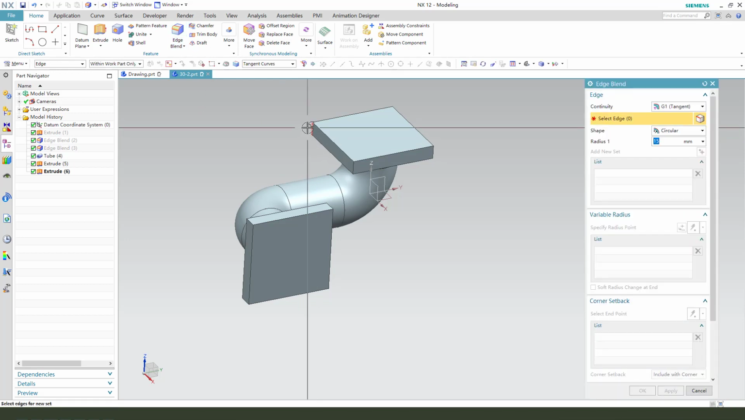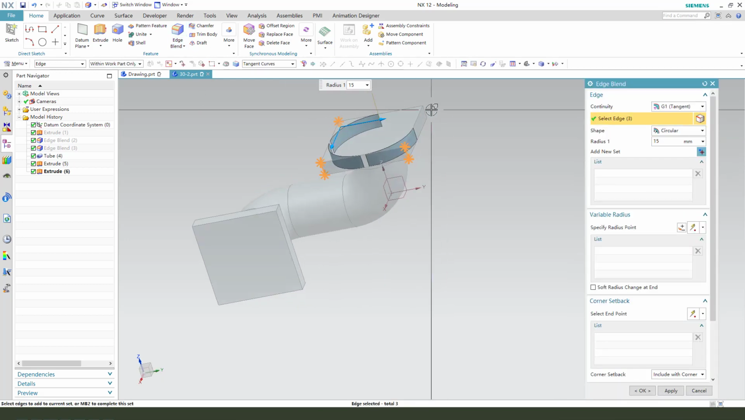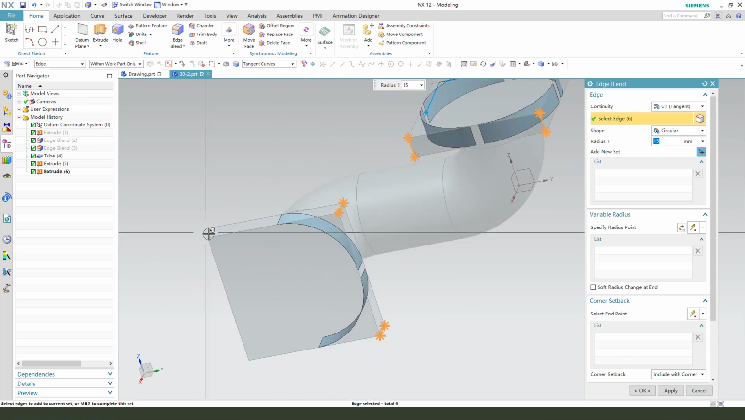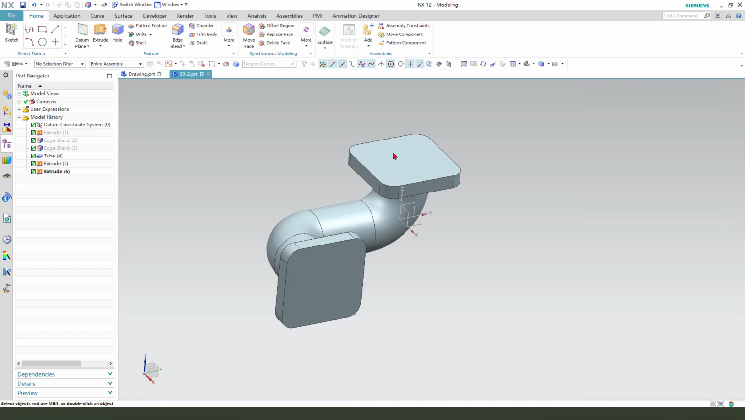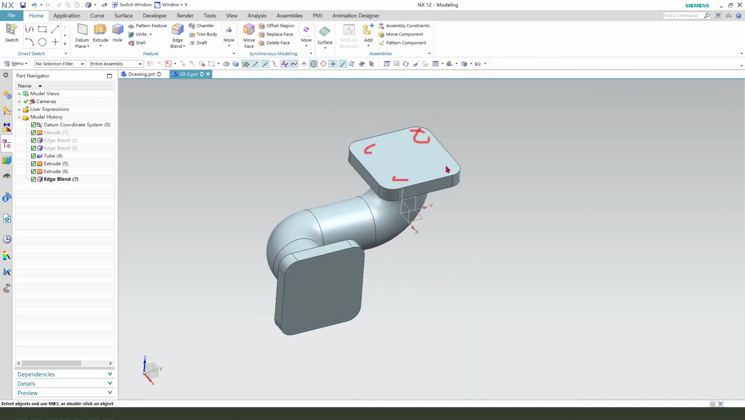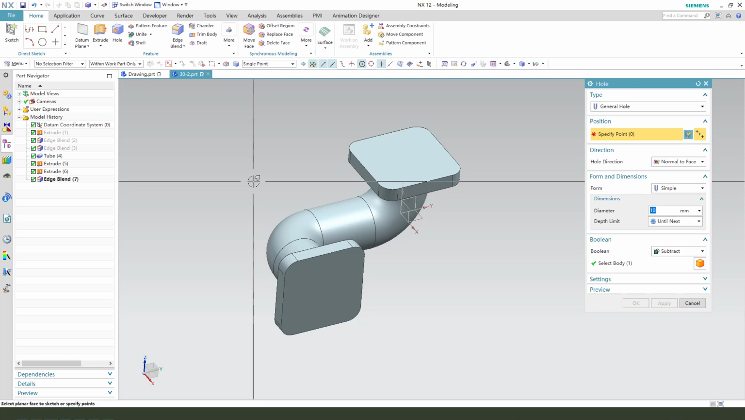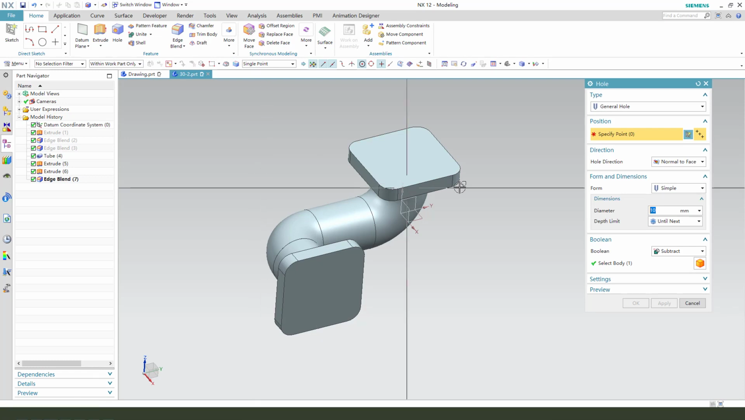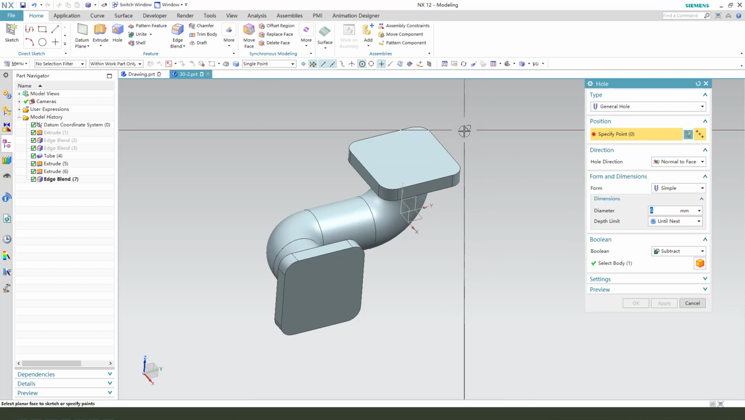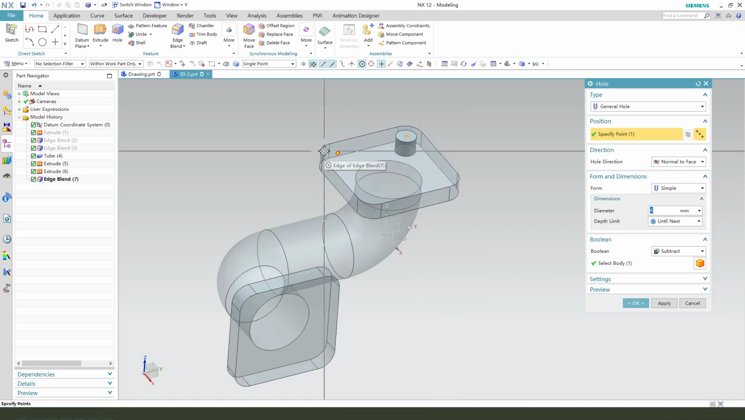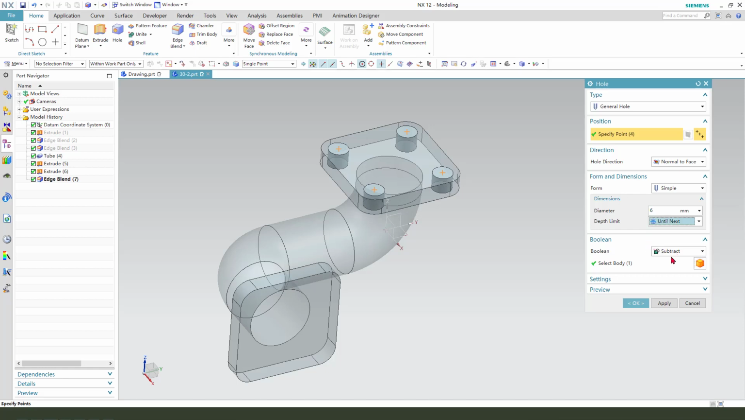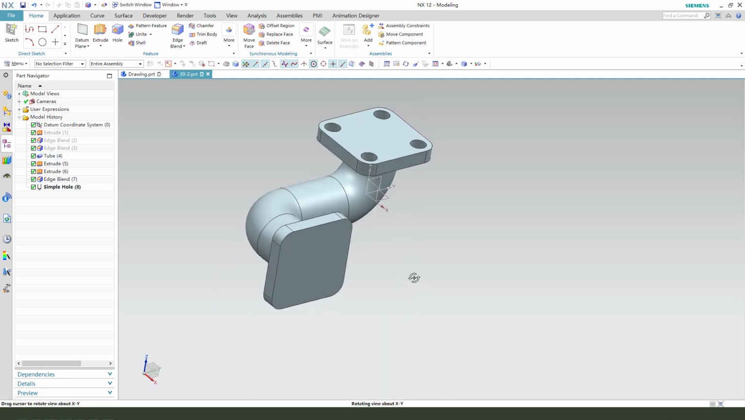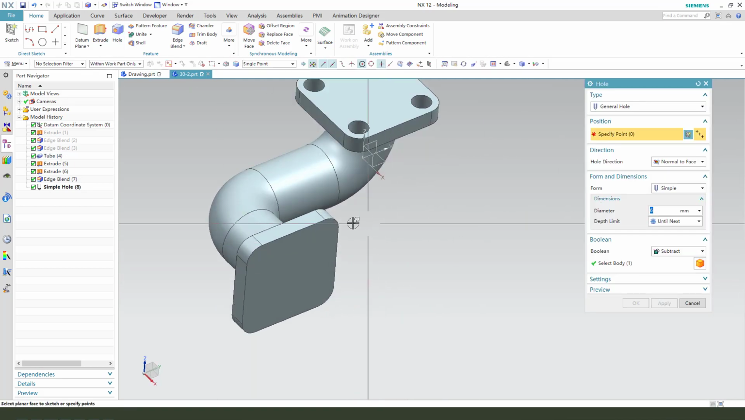Edge blend, select this 8 edge. Okay, nice. Next we need to create this 8 hole. So create a hole feature. And this distance 6 mm. Then we select this center. And until next. Okay, perfect. The hole 6 here.